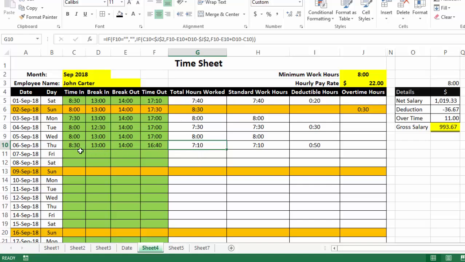How did this deduction come about? He came late by 30 minutes, and he went home 20 minutes earlier. So 30 plus 20, 50 minutes, is the total deduction. Here you can see this is the deduction of 50 minutes, this is the standard hours. There is no overtime for this day, and the gross salary also changes automatically.